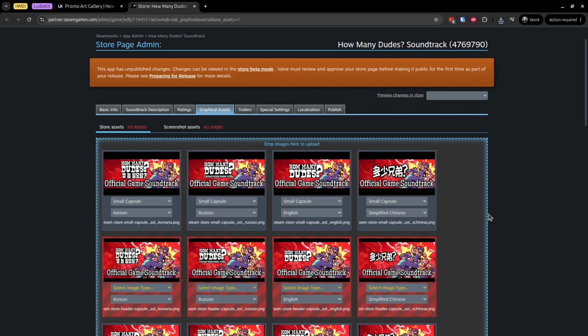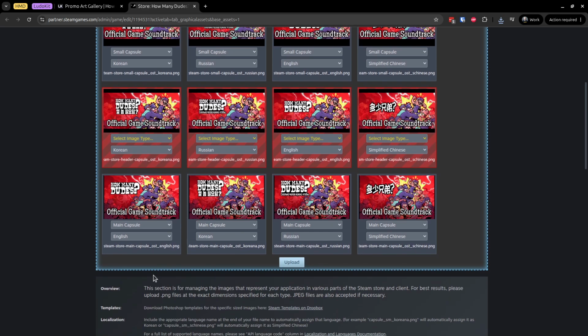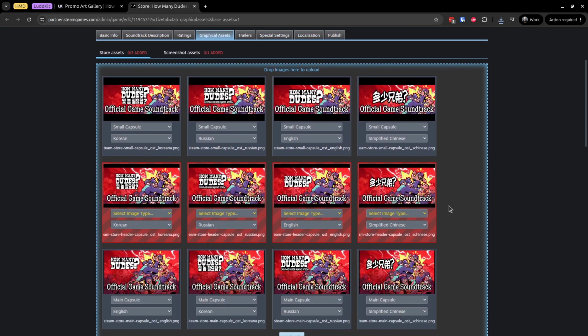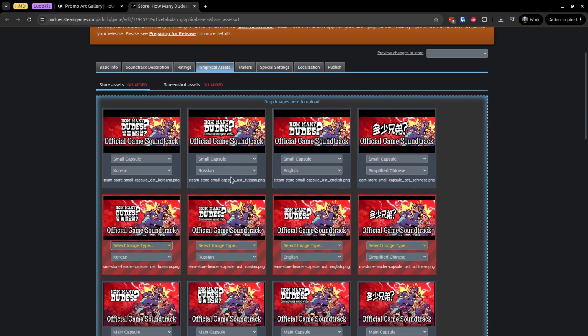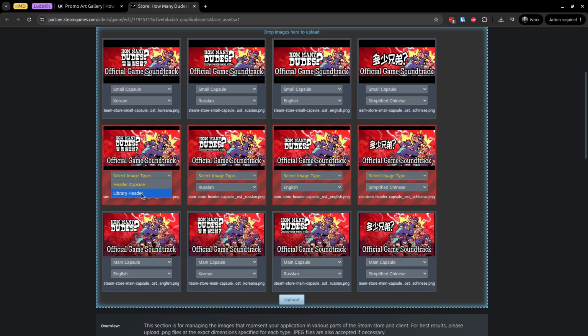And then we can see Steam automatically categorized things to the right language. You can see there's Korean, there's Russian, there's English, there's simplified Chinese. It correctly categorized the small capsule and the main capsule. Unfortunately, Steam can't differentiate between 2 kinds of images that are actually the same size. And for your soundtracks, that's even sillier because there actually isn't a library header for soundtracks. So Steam could have done something that worked here, but whatever.